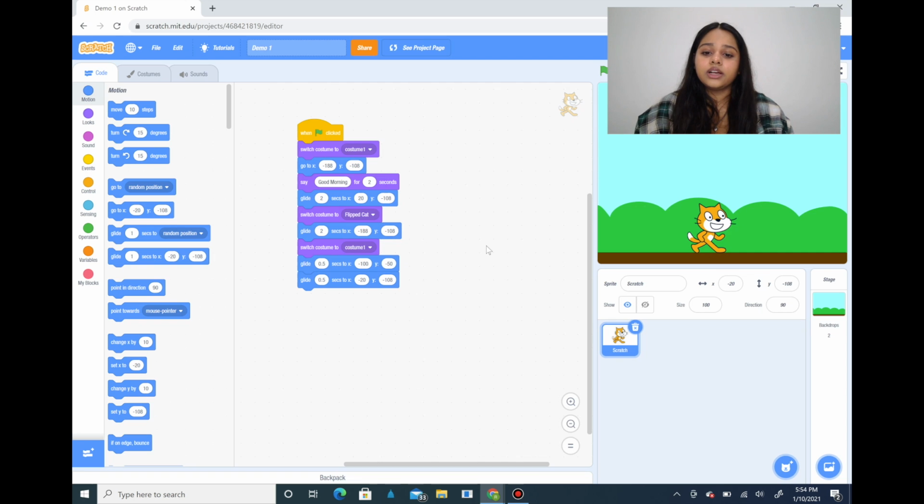Then this glide causes it to jump up to a position somewhere here, and the second glide causes it to come down. Now let's take a look at this one last time before we head out, and you can see the Scratch character moves front, back, and jumps.